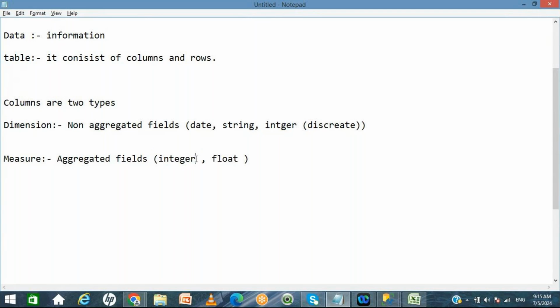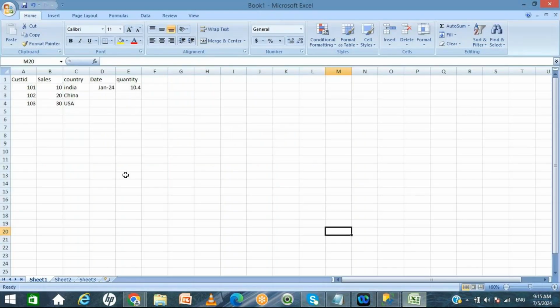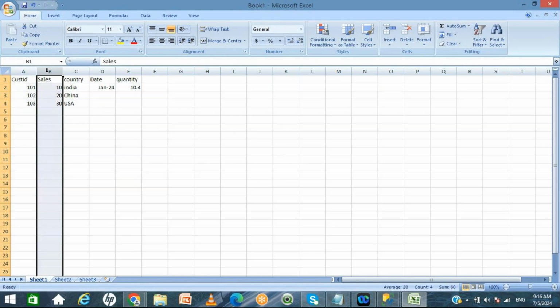But in dimensions we also have integer information, and in measures we also have integer information. So how exactly will we classify the integers? See, basically, a measure integer is a continuous process. If the integer maintains a continuous process, then we call it a measure. Now look over here in our Excel file. See, customer ID is also an integer, sales is also an integer, but customer ID is a dimension, and sales is a measure value. It is an aggregated value.